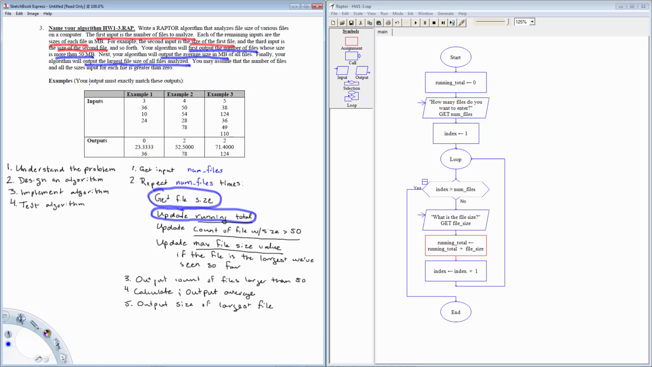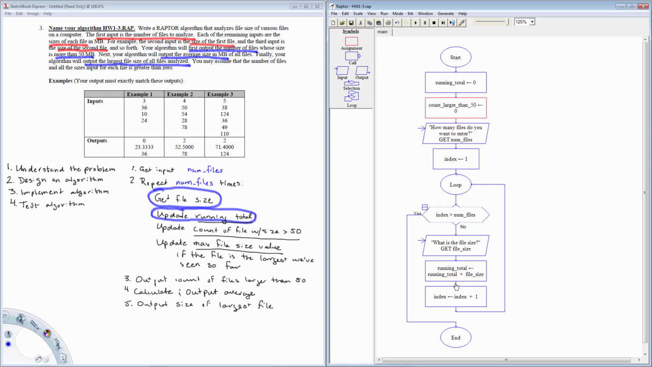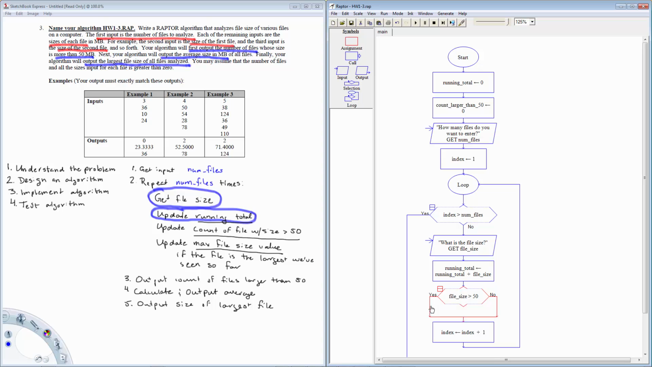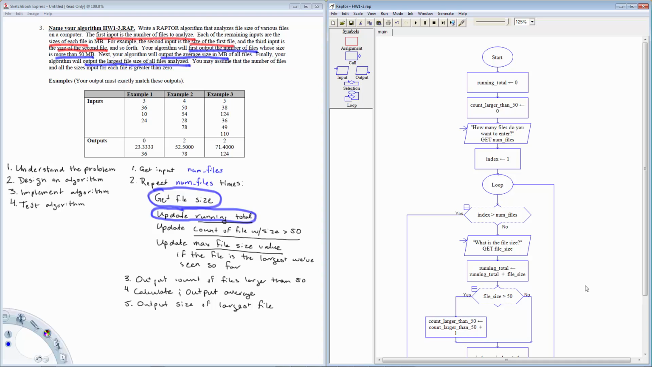And so we've completed the next of the several steps we needed to accomplish inside of the loop. Next, we'll update our count of file sizes greater than 50 megabytes. For this, we need another variable, which we'll call count larger than 50, and we'll initialize that variable to 0. Then, every time through the loop, after the user enters a file size, we'll check to see if his input was greater than 50. If it was greater than 50, we'll update count larger than 50 by increasing it by 1. With these changes, we've accomplished the next requirement of our loop, to update the count of files with size greater than 50.